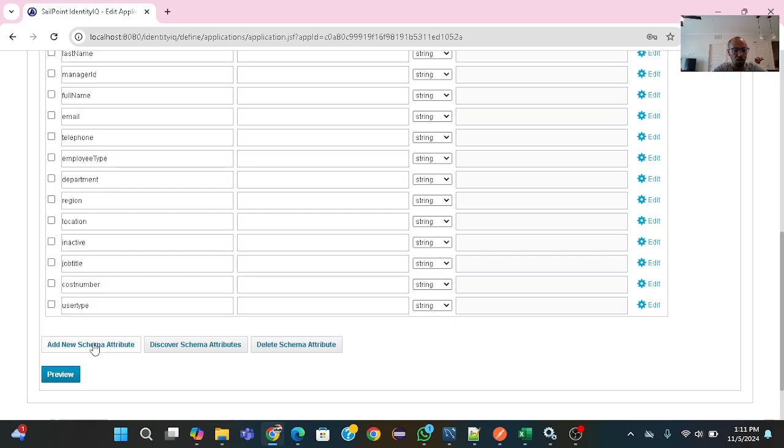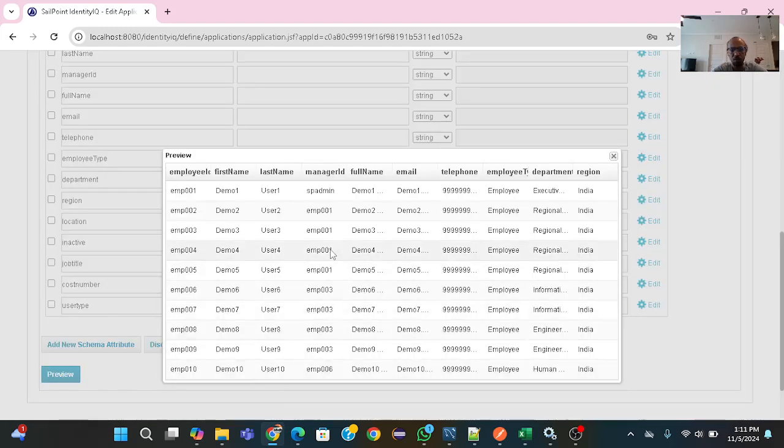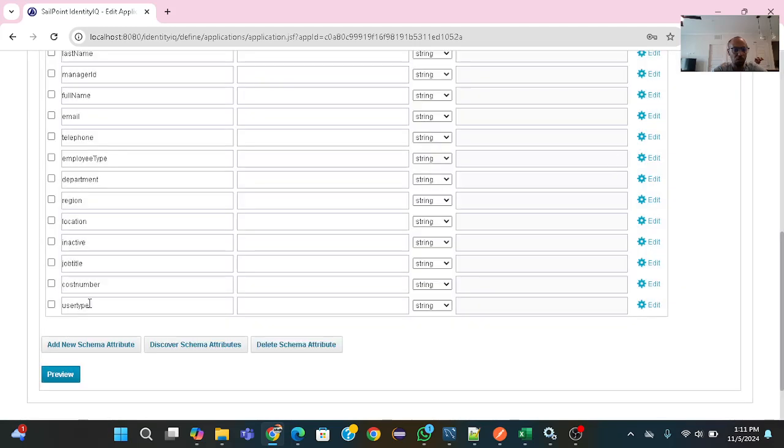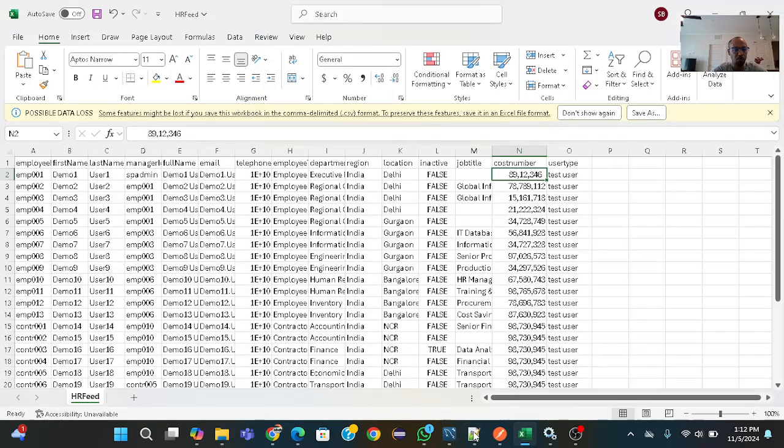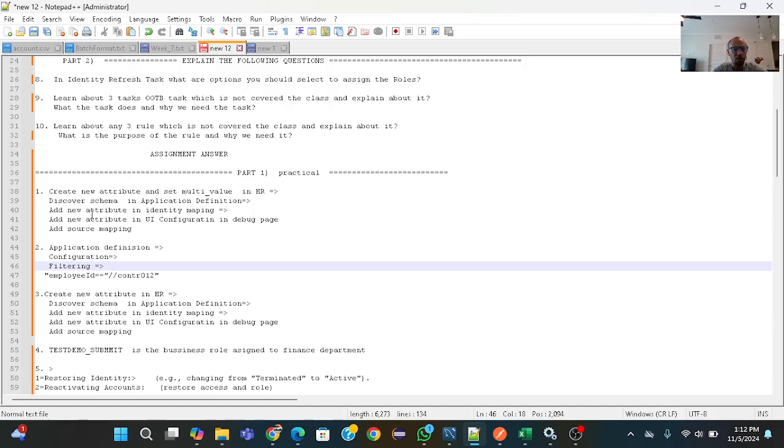So let's preview our schema. As you have seen, it looks like this, our schema. So cost number is already discovered, this attribute. Okay, the third step will be add new attribute in identity mapping.